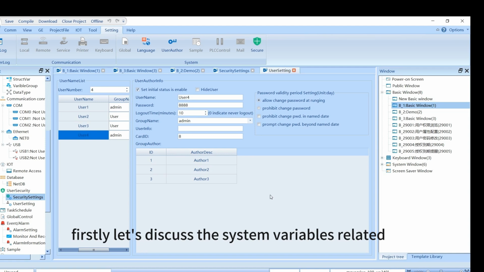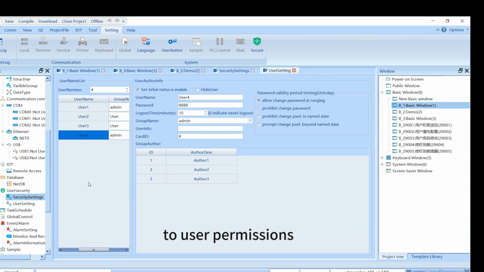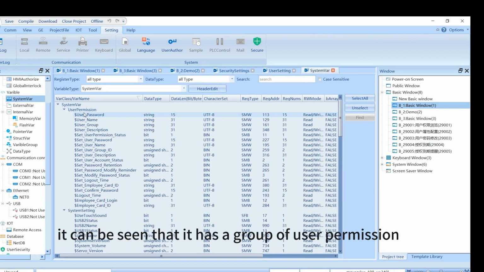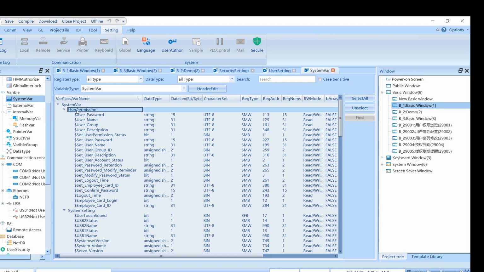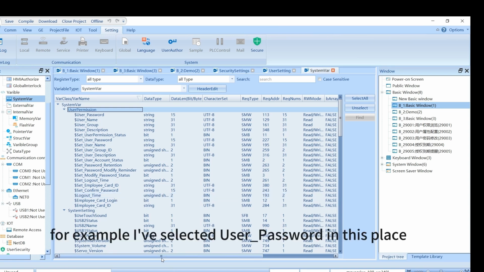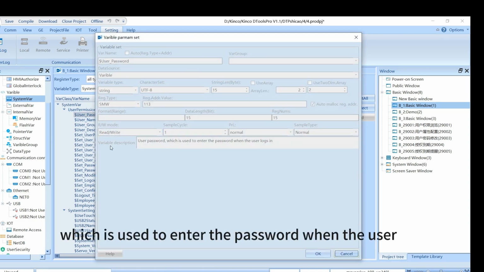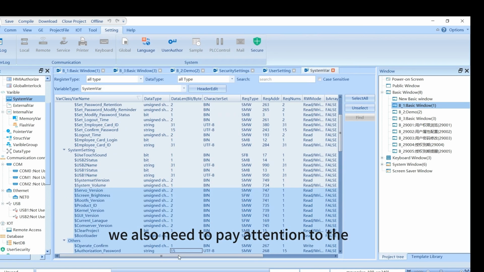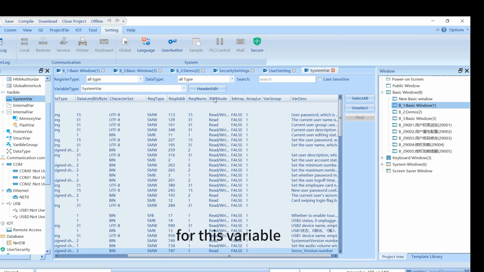Firstly, let's discuss the system variables related to user permissions. It can be seen that it has a group of user permission, followed by many variables. So how do we use it? You can understand the usage of a variable by viewing its variable description. For example, I have selected user password in this place, which is used to enter the password when the user logs in. At the same time, we also need to pay attention to the read and write mode for this variable.